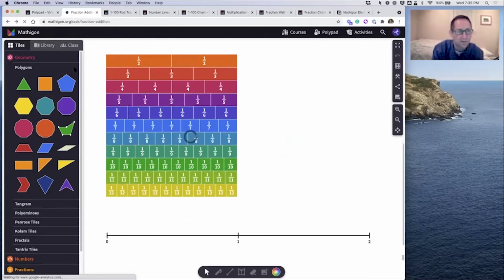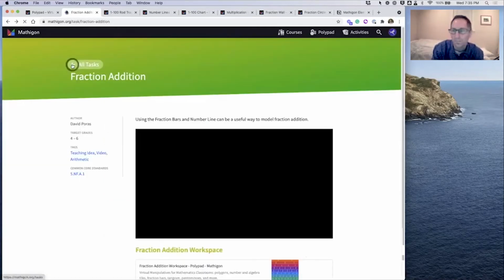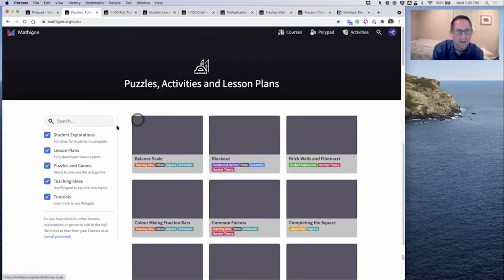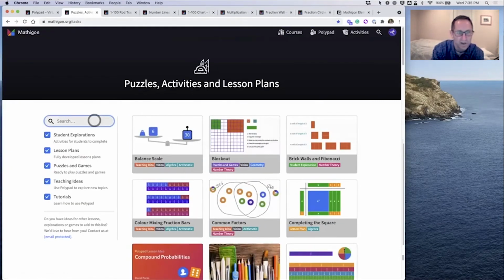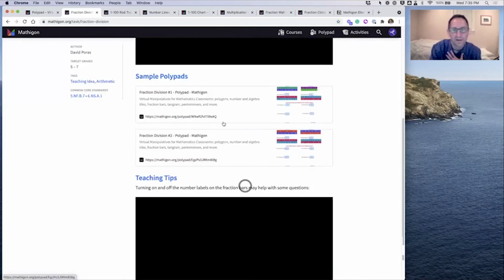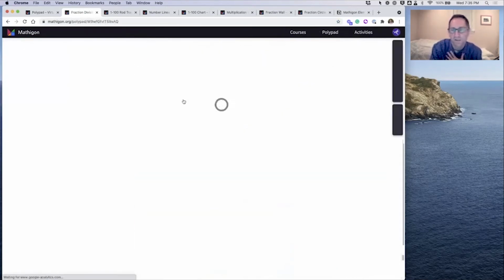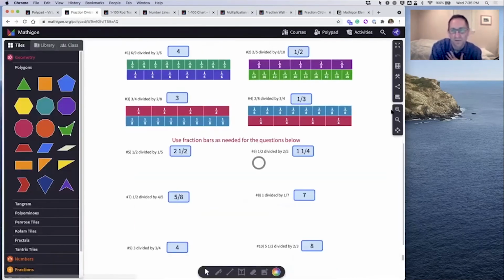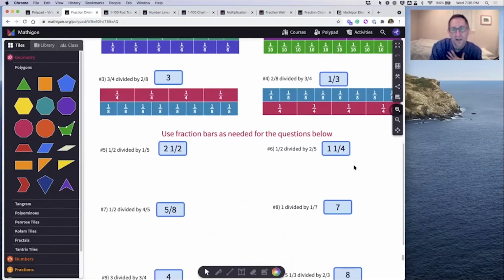But since we're talking about division, I've always struggled to have my kids get a good visual of fraction division. So I just want to share some things that I did to be helpful here. So here's a canvas. Again, this is in tasks if you just search fraction division. This was actually an assignment that I gave to students.